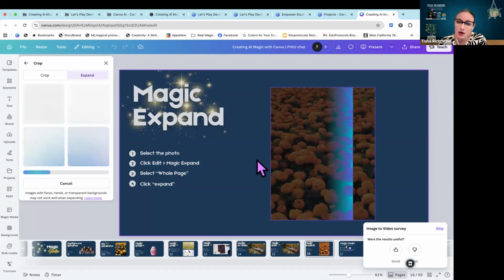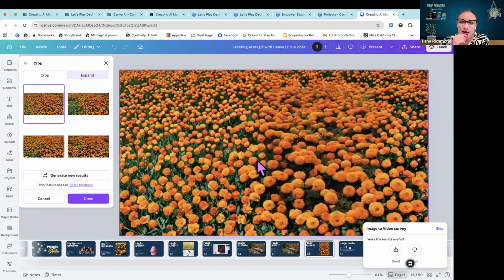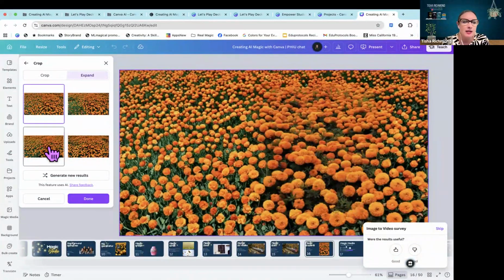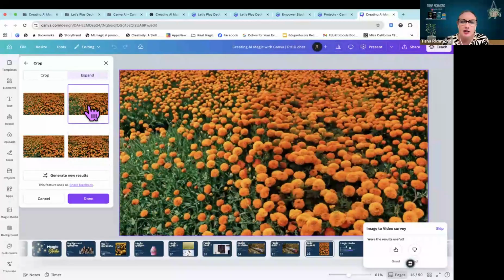Let's see, it's going to give me 4 options again. So it did a pretty good job. You can see I have some different options. It's taking a little bit for the pixelation to come through. Right now it looks a little bit blurry, but it will clear up and make a crisp image. But now I have that picture filling the entire screen.